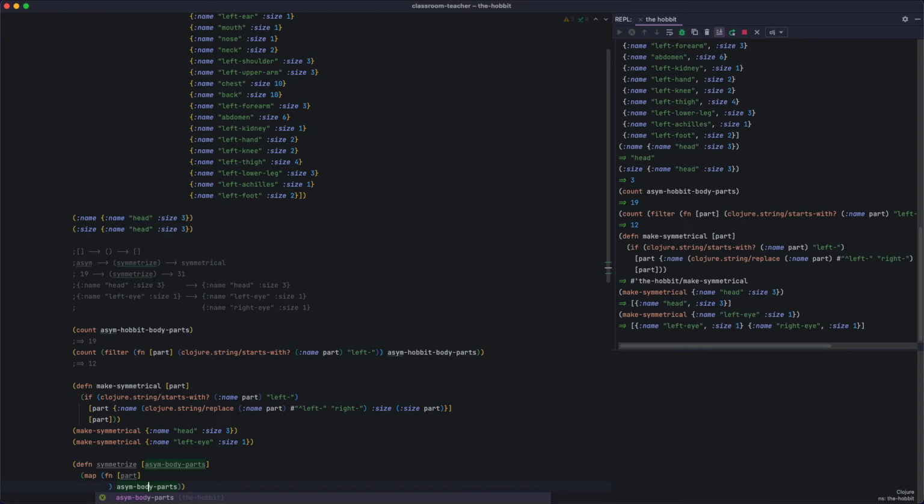So now the question becomes, what are we going to put in for our function? Well, we can just pass it make-symmetrical. We don't need an anonymous function here. So let me just delete that and just put make-symmetrical. The way that we can read this is when we call symmetrize and pass it an asymmetrical list of body parts, we're going to call map, pass it make-symmetrical, which operates on a single part, and we're going to say, look, apply this to every element on here and give me the result of that.